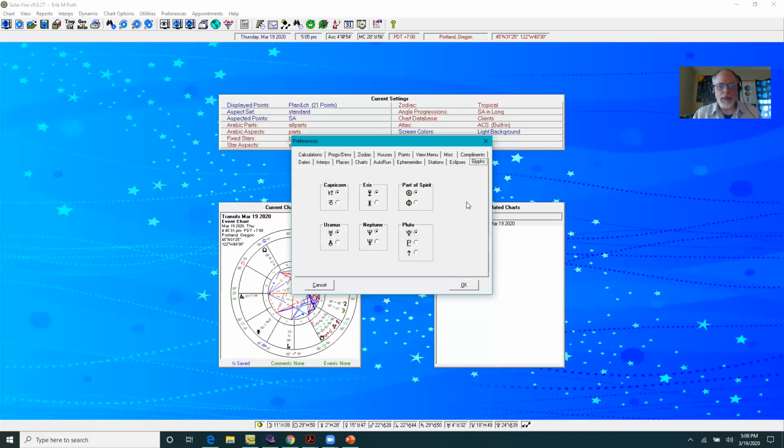And there are some options. These are preferences for yourself. Glyphs. There are 2 different glyphs for Uranus. There are 3 glyphs for Pluto. And if you use Eris, there are 2 glyphs, and then the sign of Capricorn, there are 2 glyphs as well.